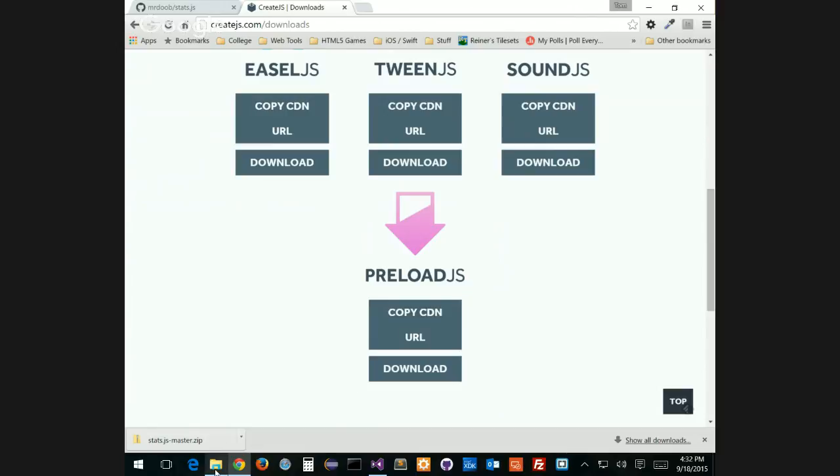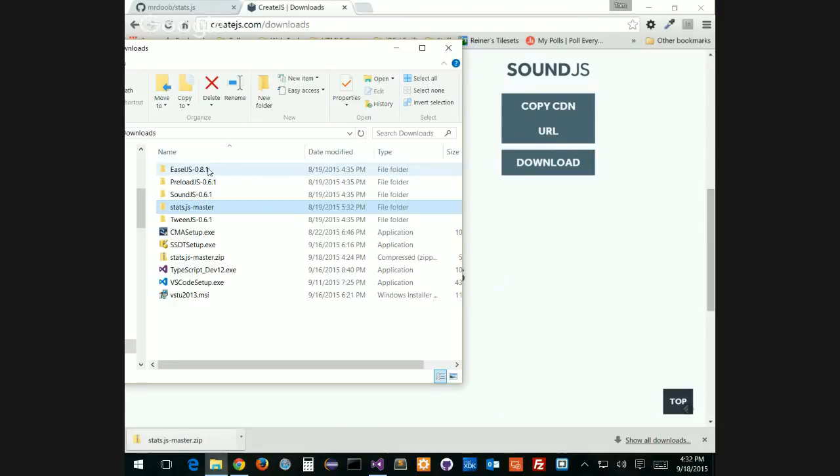There should be 4 of them. And if you notice here, I have these 4: easel.js, and my versions are 0.8.1, preload 0.6.1, sound 0.6.1, and tween 0.6.1. Those are the versions you should be downloading, if I'm not wrong. You want the next combined one? No. We'll talk about those in a second.